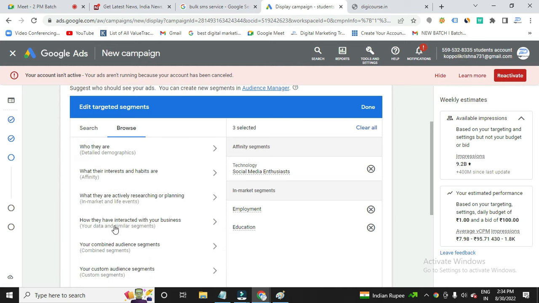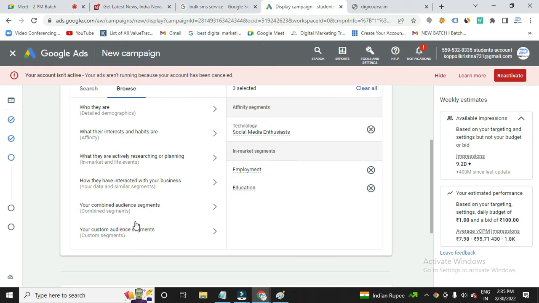And the next, how they have interacted with your business. I told you right at the beginning, there are two types of display network. One is reaching out to new users and one is reaching out to existing users. This is what we'll be seeing in later sessions. And here comes custom audience segment.